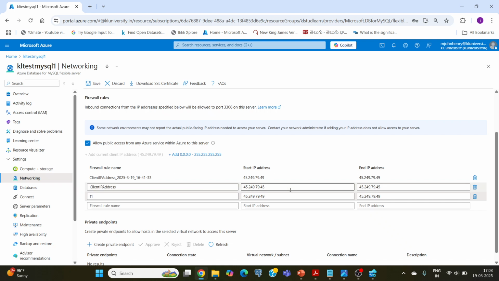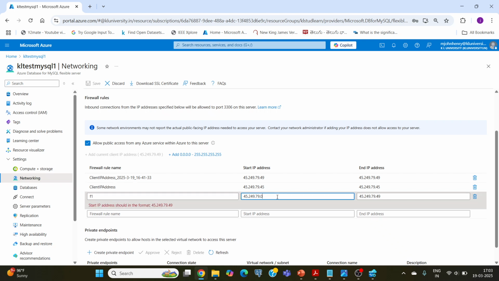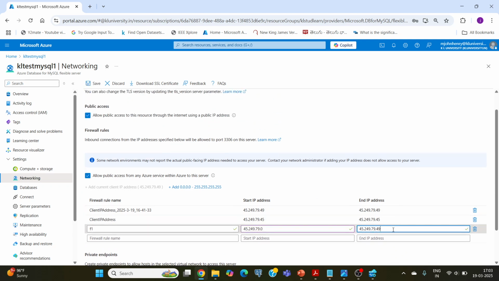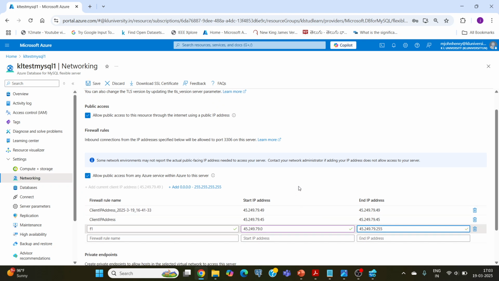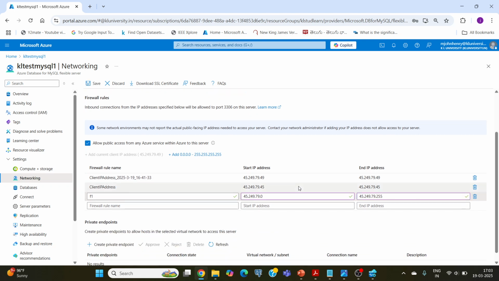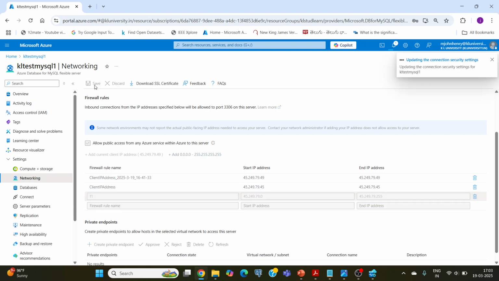paste here, and just change the last digits to 0 here and 255 here. Okay, so it means I have given a range. Any IP address generated within this range, that is 0 to 255, can be accepted by this Azure portal, right? Click on save.